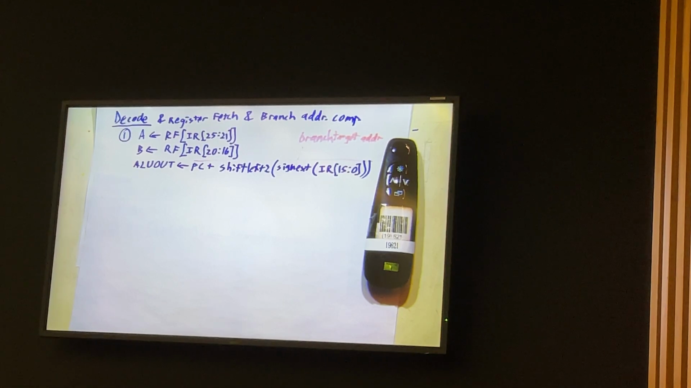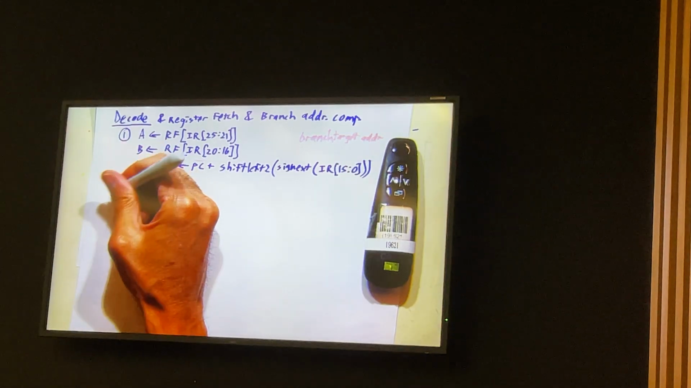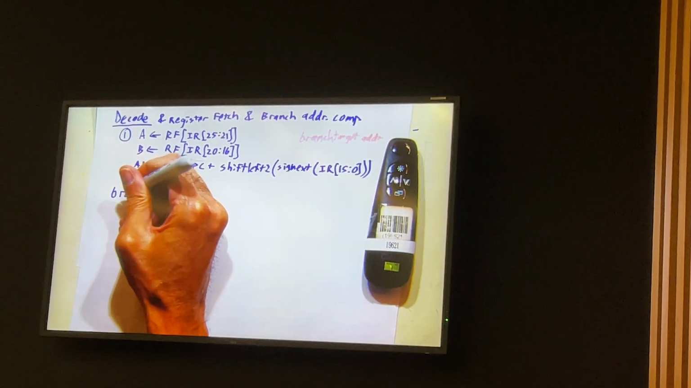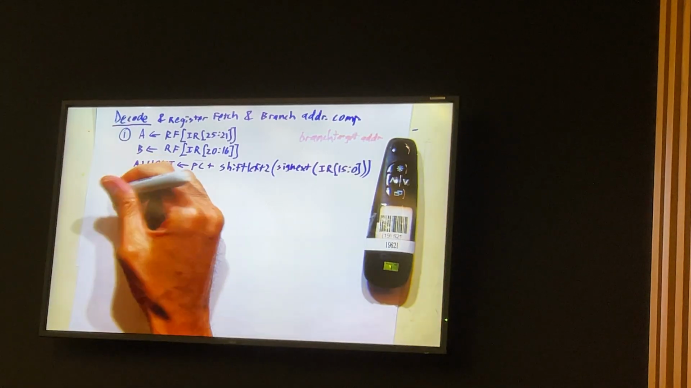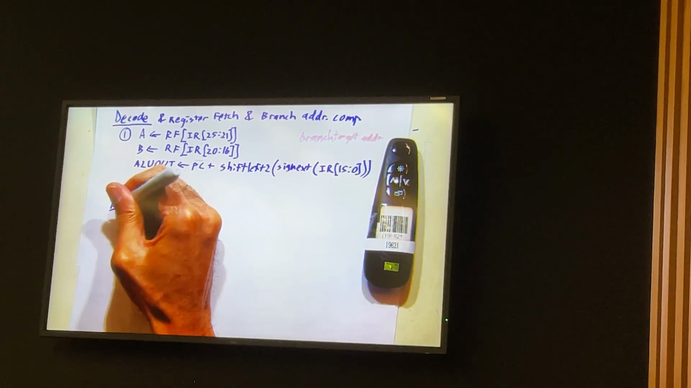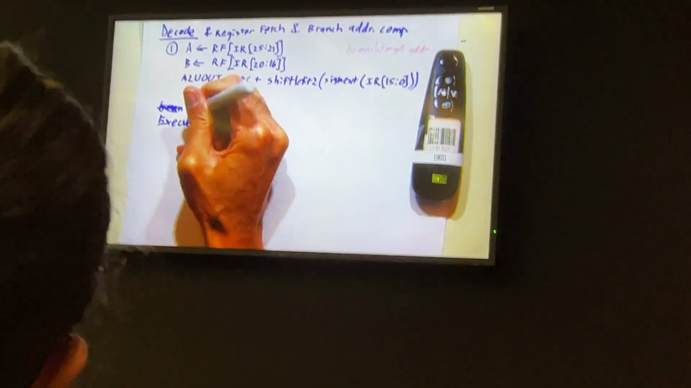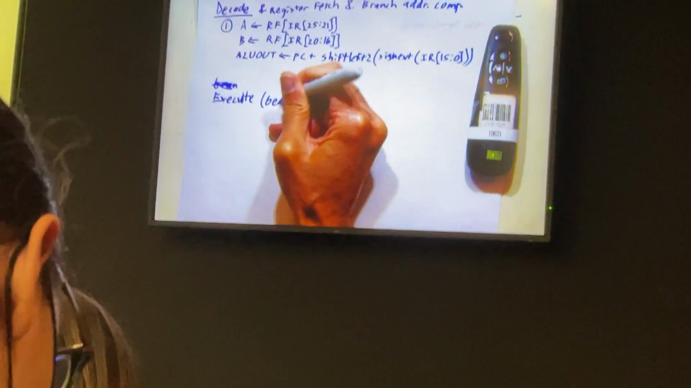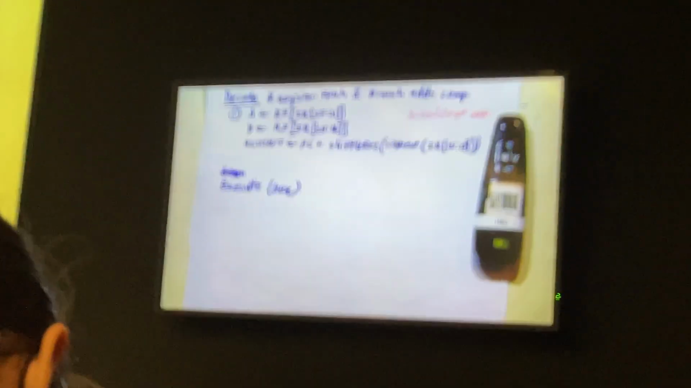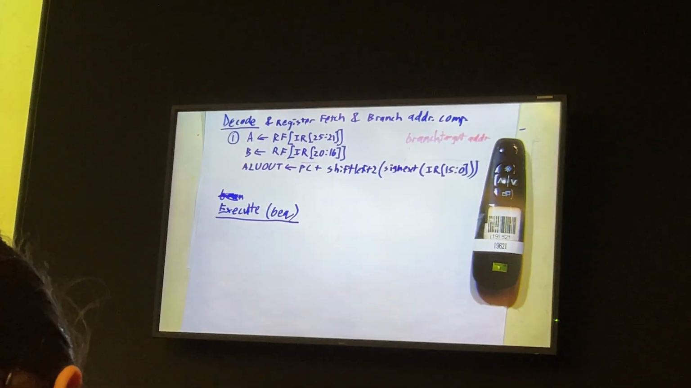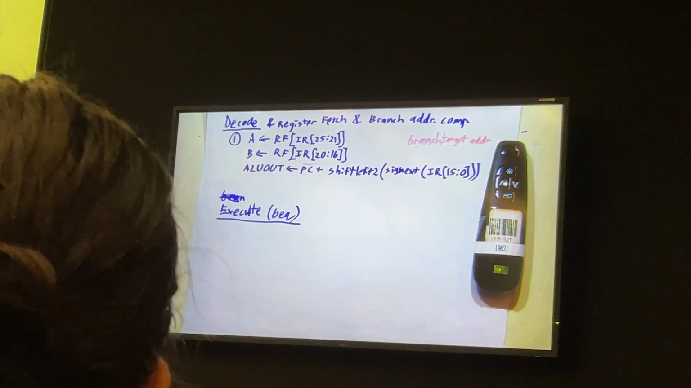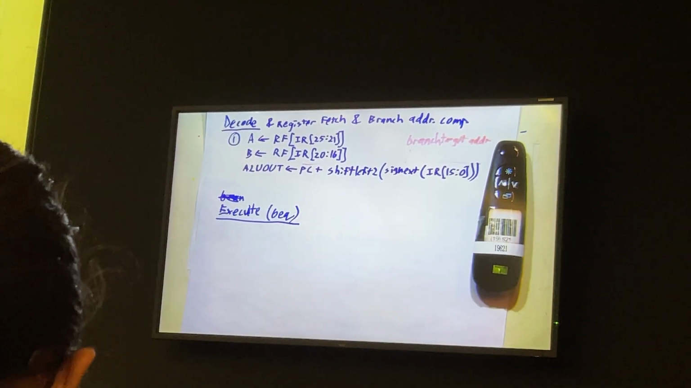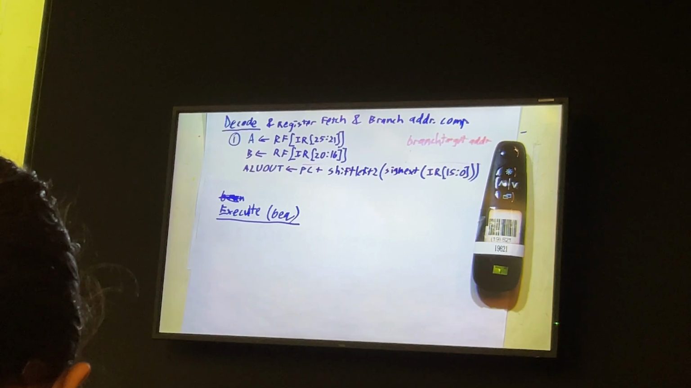Okay, now let's do branch. Execute for branch and equal. As usual, we will not do branch and not equal because the architecture that we have does not do branch and not equal, but it's very trivial to modify and it's not terribly exciting.